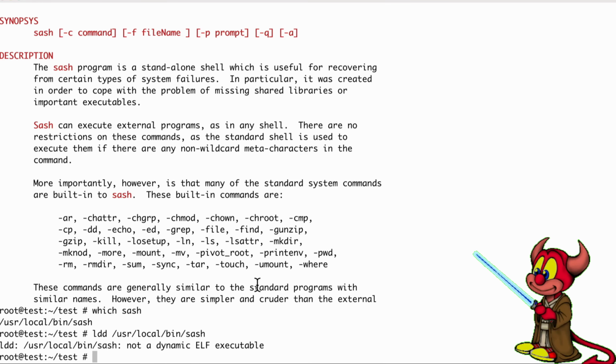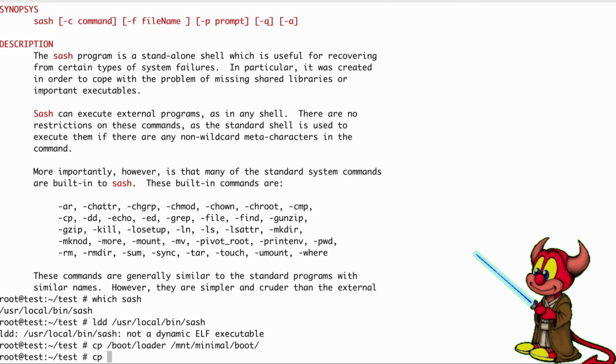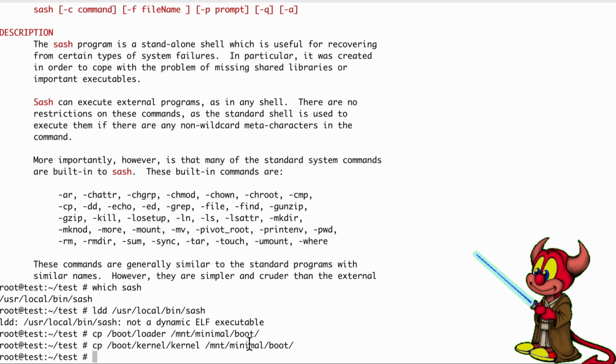Yeah, and which sash and ldd /usr/local/bin/sash. This is a static file. It's not a dynamic ELF. So that's pretty good. Now let's copy the loader. So copy the boot loader to /mnt/minimal/boot. Let's copy the boot kernel. Here is where the kernel is located, to minimal boot. So this is what I'm going to put. It's not exactly the same location, but this is fine.